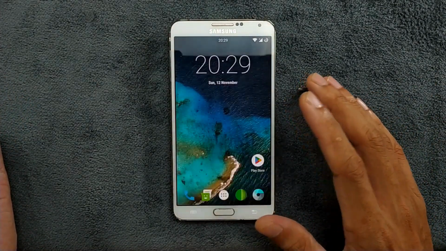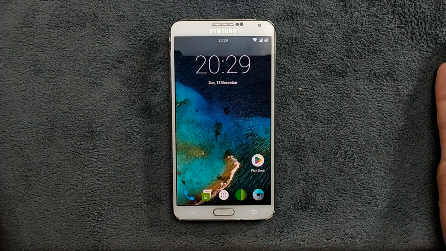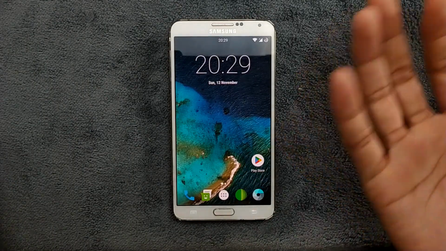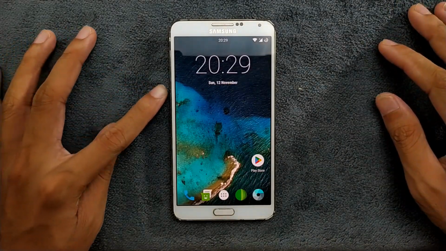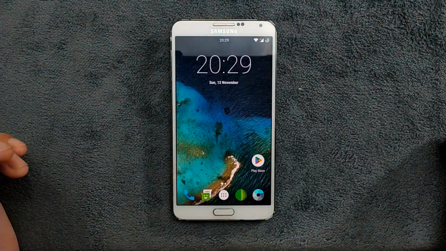Phone calls and everything working, camera is working, we have built-in camera app, and also the Play Store and other things are working if you install G apps here. So that's all about this ROM.